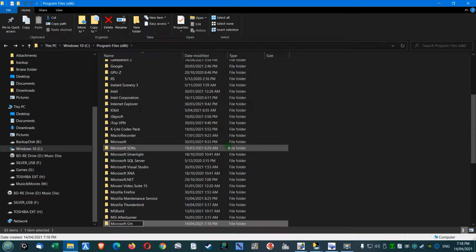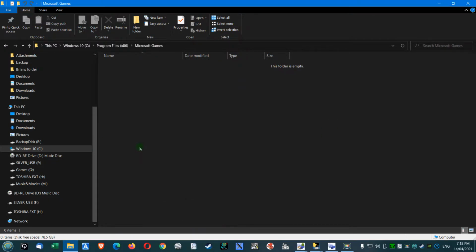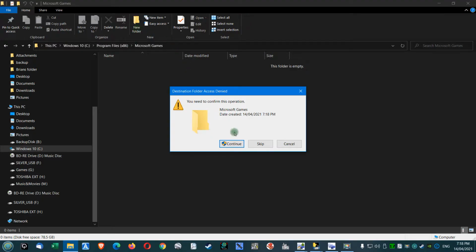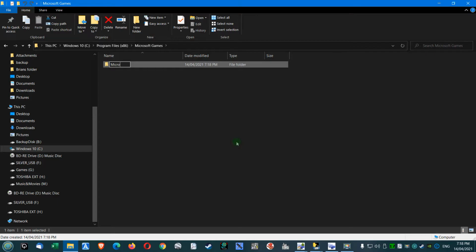Microsoft Games. Sorry about this if I get louder. Microsoft Games. Where did I put it? There. And then new folder. Yes, continue. Microsoft Flight Simulator 10. And then we got that. And then in here we just put scenery. Oh no, we've got to put add-on scenery. Okay, we'll do that later. See if I can cheat.